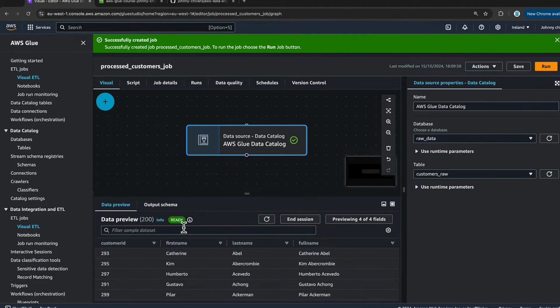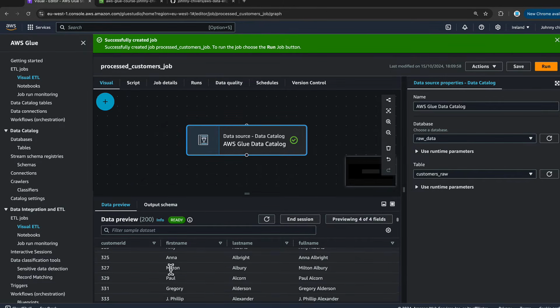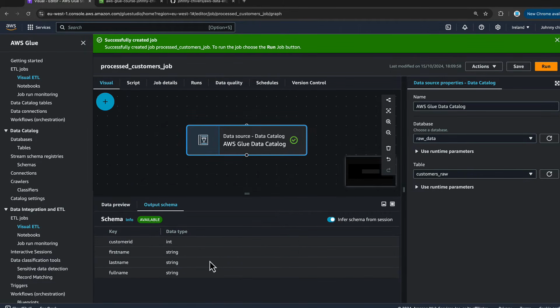Depending on whether you've been into ETL or not, this can take up to 2 or 3 minutes to start. You'll see data preview processing, and then eventually you will get to the point that your data preview is ready. So you can actually see the data as it currently sits, and you have the output schema as well.